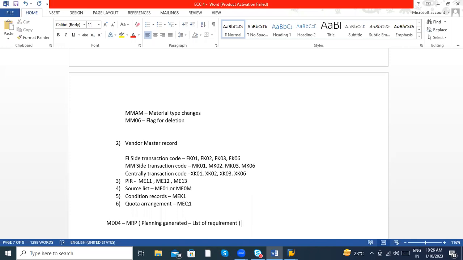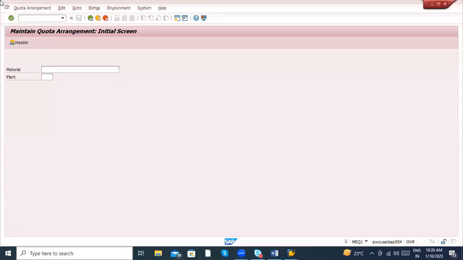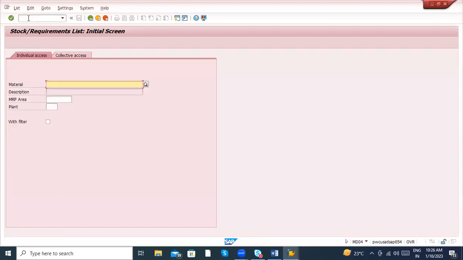So for what will planned orders be run, and for what will a purchase requisition be generated? If it is external procurement, then a purchase requisition will be generated. If it is in-house production, then a planned order is generated. That will be MD04. This is MD04, so I can see the stock requirement list of the material.